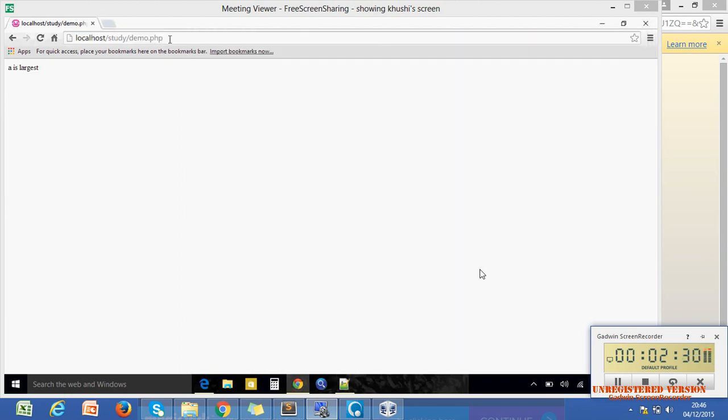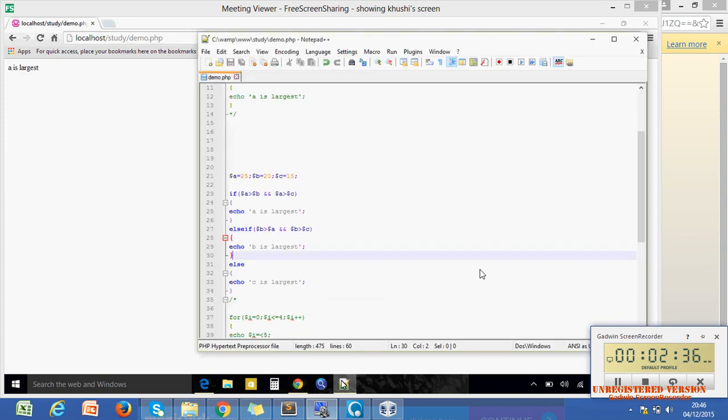A is the largest. Now we get the output. Is A the largest? Yes, A is the largest. So we are getting the correct output. What we did in the conditions, let's see.